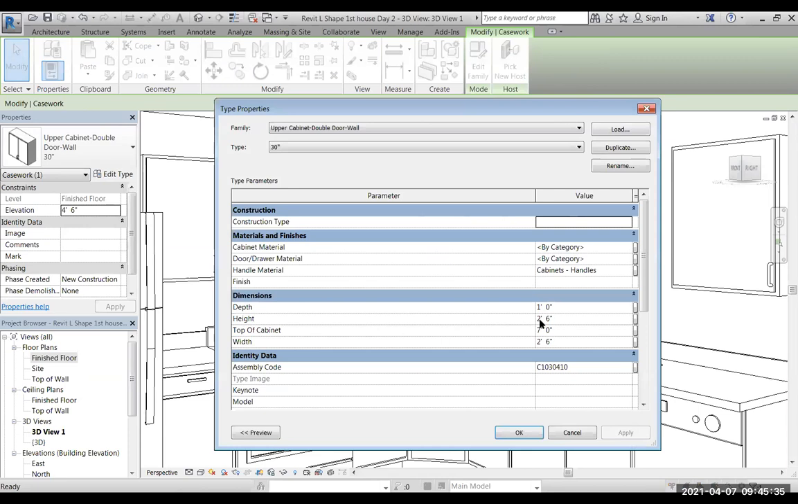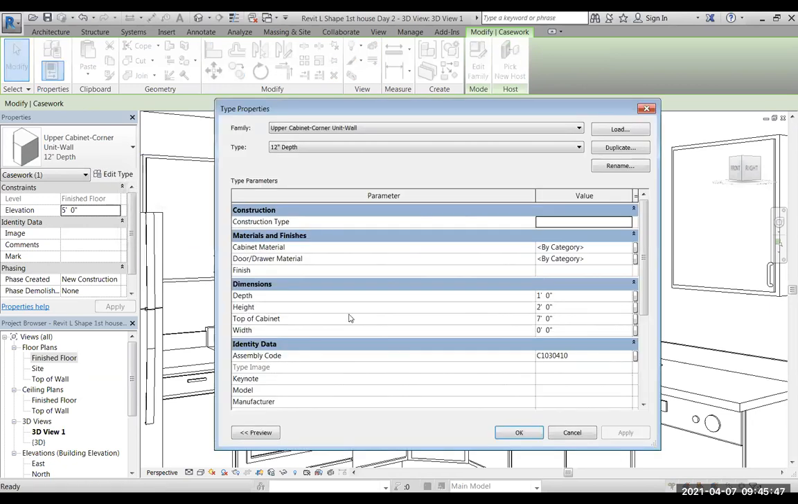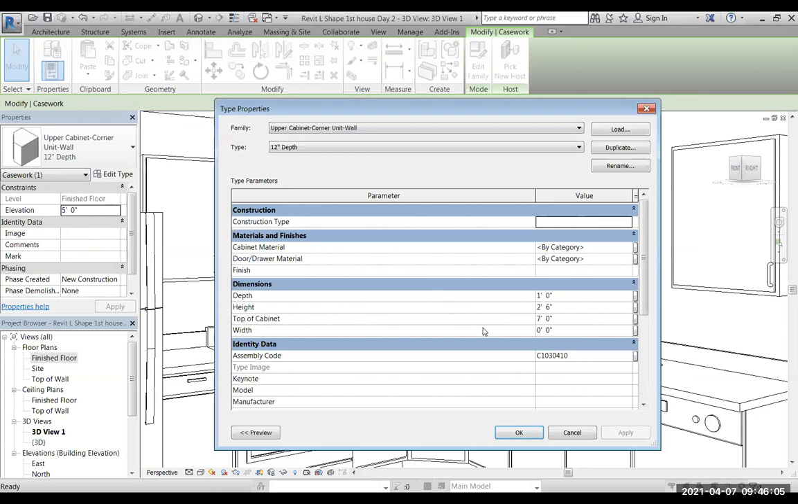The height is 2'6", and the top of the cabinet is 7 foot off the ground. Okay. So I want this one, edit type, height to be 2'6", apply, top of the cabinet 7 foot. Hey, I didn't do that. Edit type. Top of the cabinet is not 7 foot.